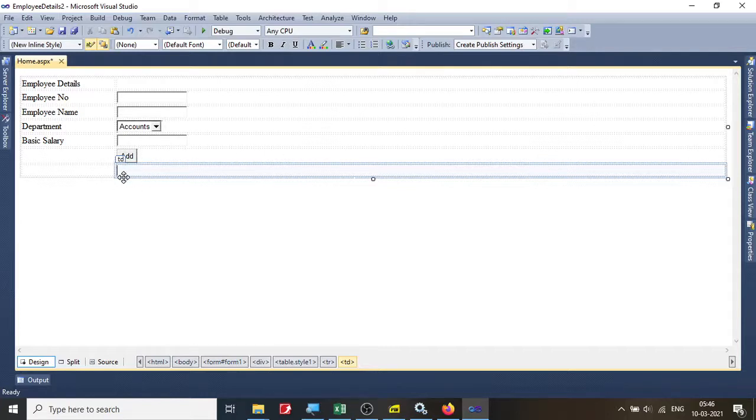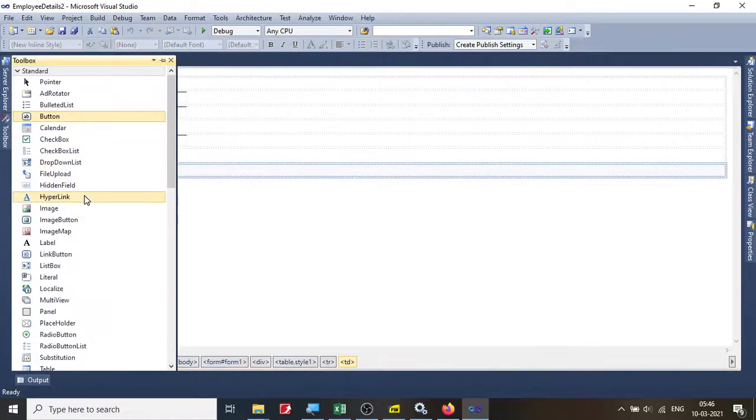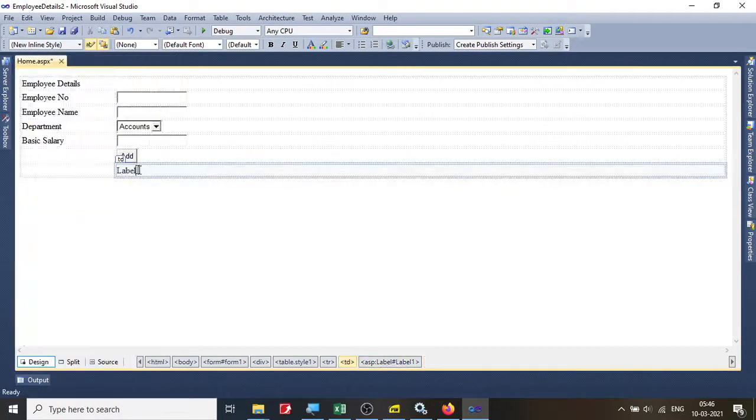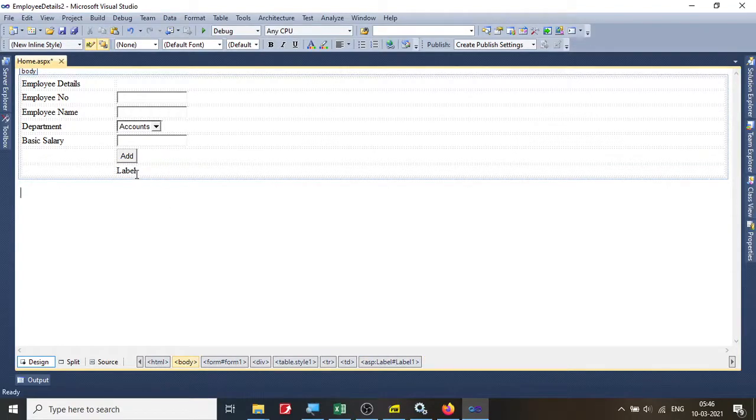So let's go ahead and add a label. I will put a label here. This label is going to show me the results when I have inserted the record. Now I need a database.